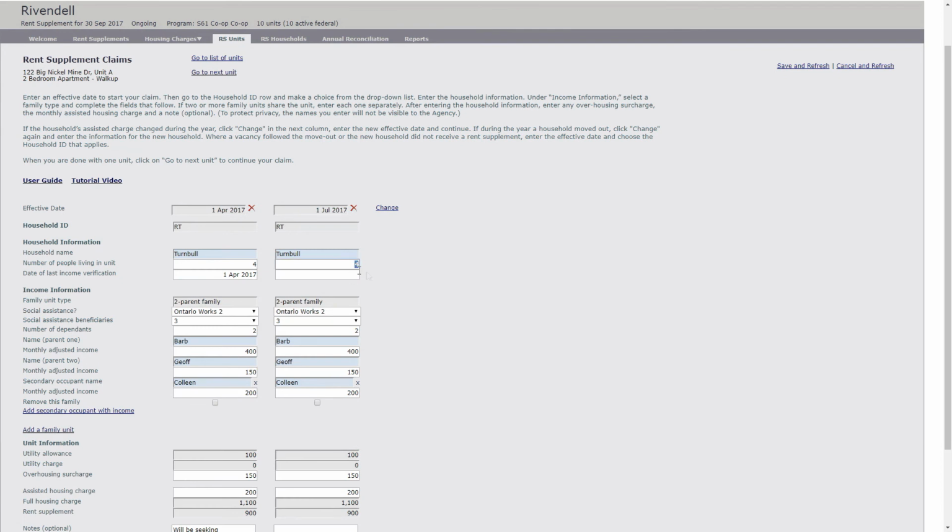Update the number of people living in unit. Add the date of the last income verification. Next, update the income information section, including changes in income, going on or off social assistance, and any changes in the number of dependents. Finally, click Save and refresh.